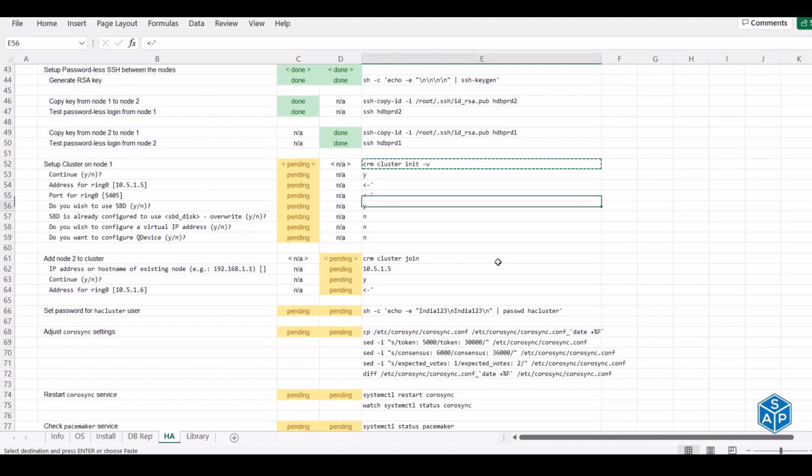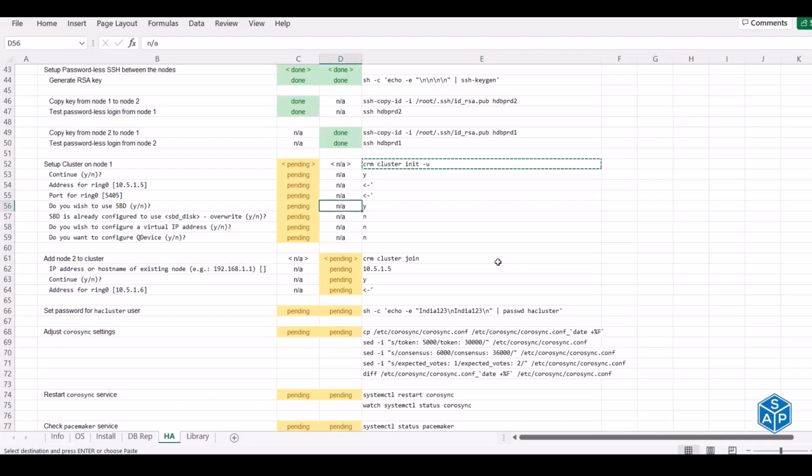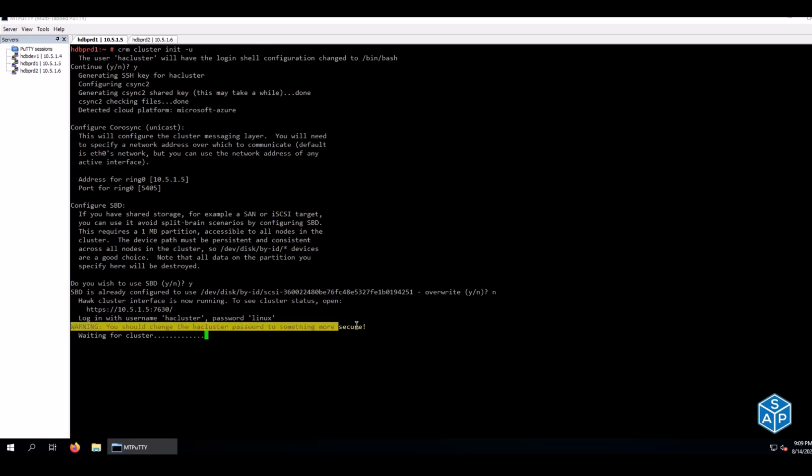Okay, do we wish to use SBD device? Yes, enter. SBD is already configured. Overwrite? No, don't overwrite, enter. Okay, now it is configuring the cluster. Logging in with the username hacluster, password is linux. So this is a common user hacluster for your Pacemaker cluster, and this is the password for the hacluster user. This is a common password, which is a security breach. You need to change this password after configuring your cluster. See, it is giving you the warning: you should change the hacluster password to something more secure.